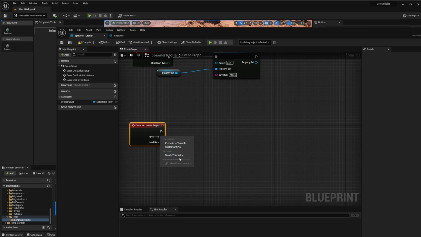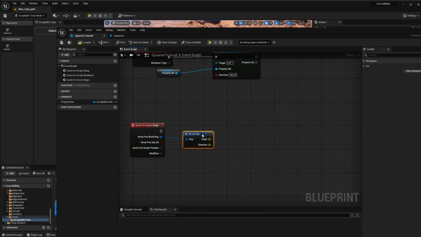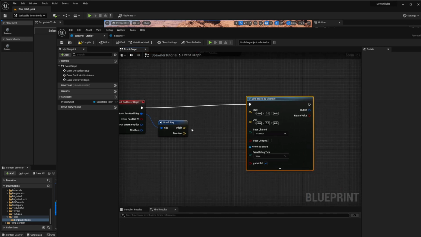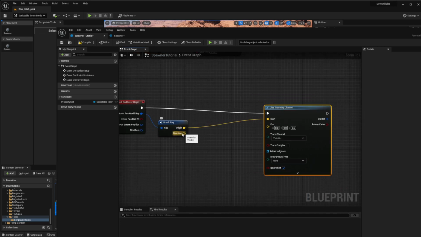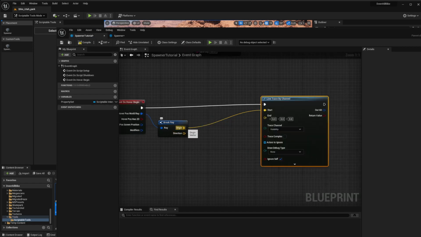Let's split this pin. We are using this hover position world ray. We are breaking this ray, and we'll use this origin and the direction to do a line trace by channel. We'll use the origin for the start, and for the end position we are using this calculation here. We are adding the origin to our direction multiplied by a very high number. So drag here, click add.